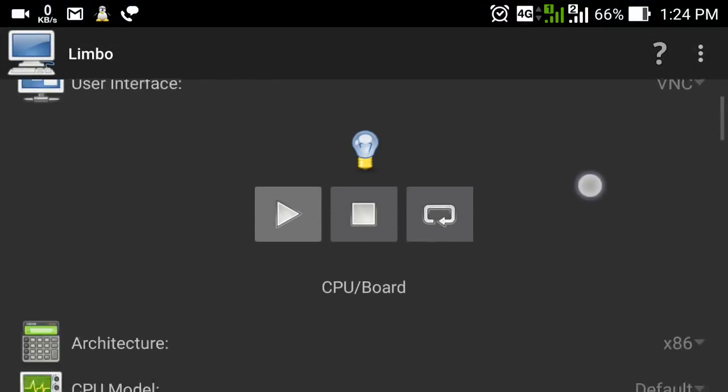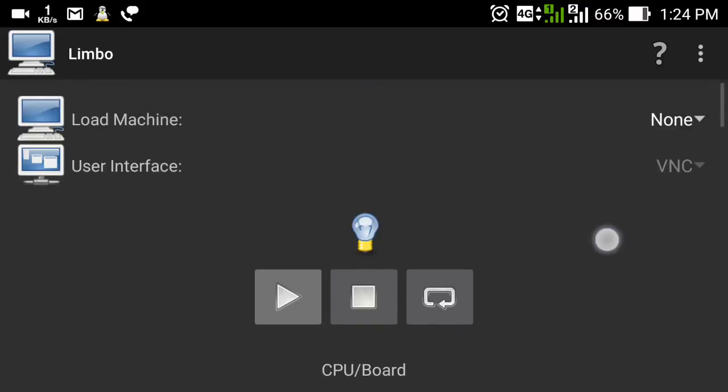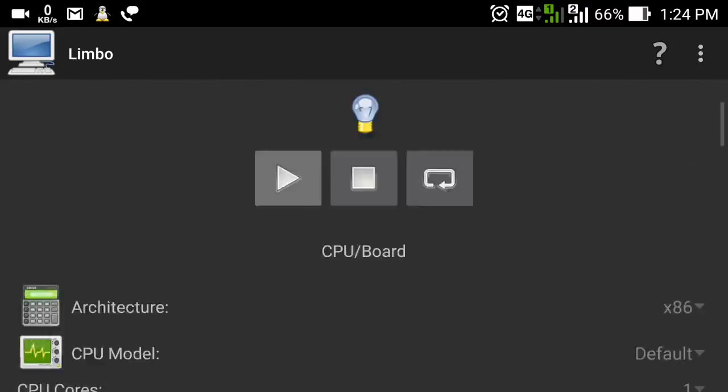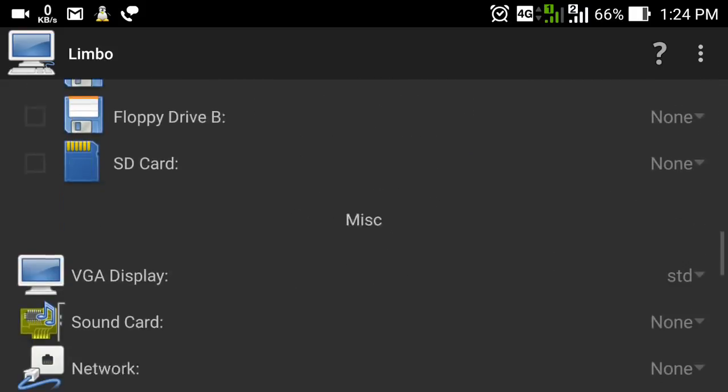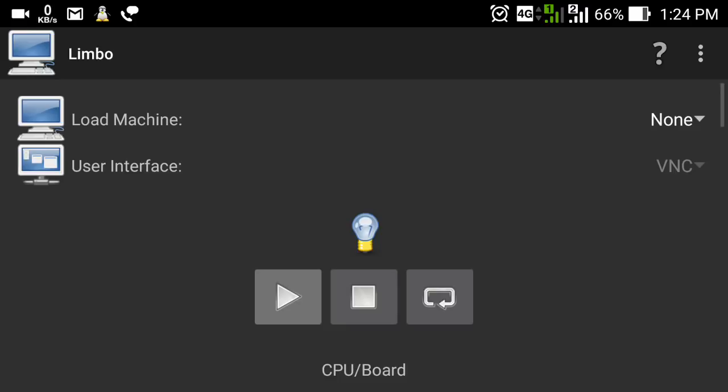Let me open it. You can see it's Limbo PC Emulator. When you open it, you will see there are a lot of options present here that you will not get in the Bochs x86 PC Emulator for Android. So now I'm going to show you running Windows XP on my Android device, and this time it will not take much time to boot up. It will boot up in almost 5 to 10 minutes, and this is pretty fast in comparison to the Bochs x86 PC emulator for Android that I showed in my previous videos.